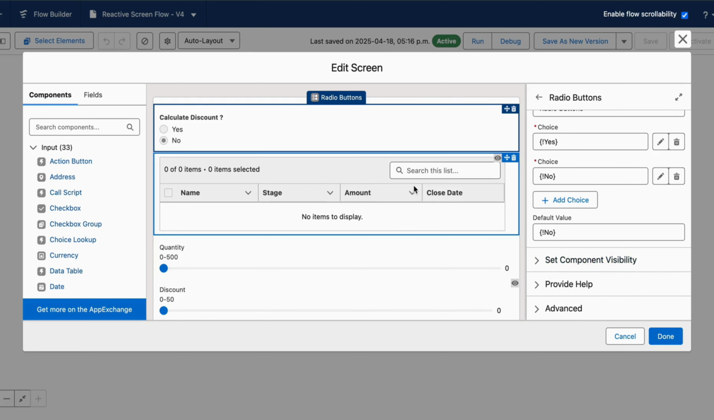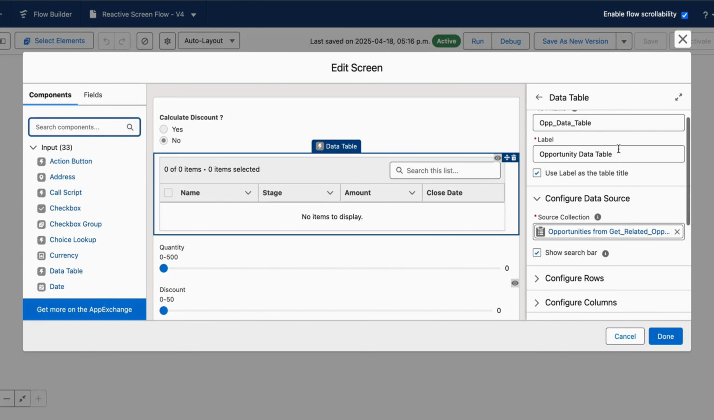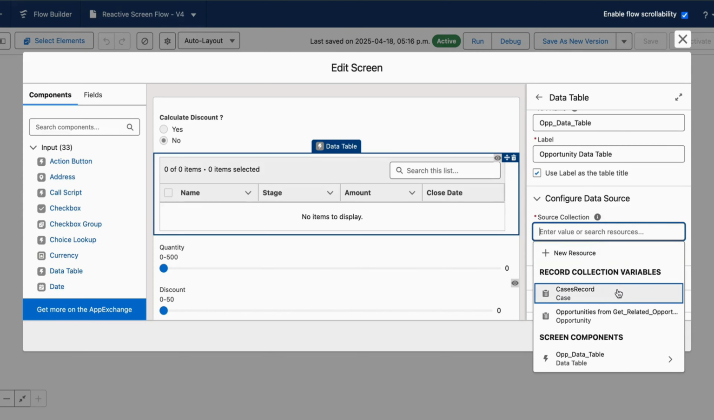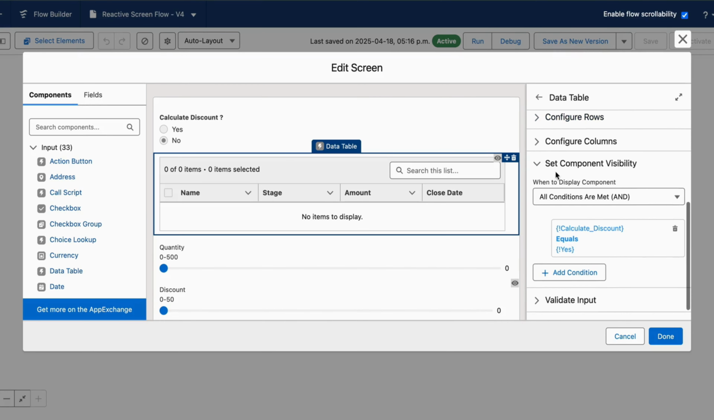Next, drag the data table component onto the screen, and for the source collection, we'll be using the get related opportunities to account output, which is a record collection variable. We want to set the component visibility to show when the calculate discount is yes.